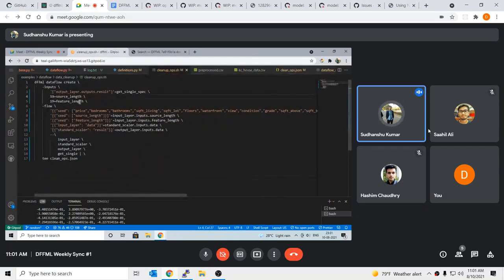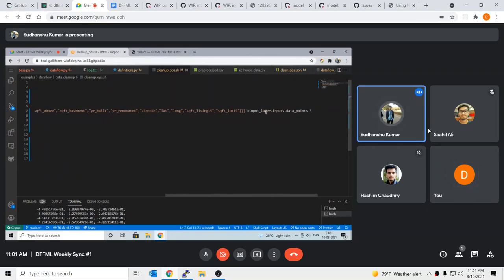Yes, so now here what we are doing is in the flow. We have three things. This is the output layer result, which we want to get into single spec. This is the source length, which is how many rows we have in the CSV file. And this is the feature length, which is the number of features in each row. So in the seed, I'm providing all these values to the input layer.